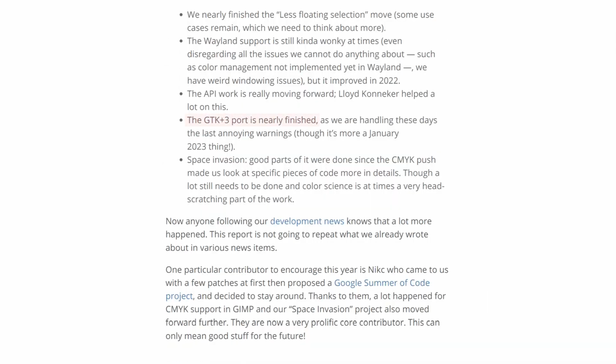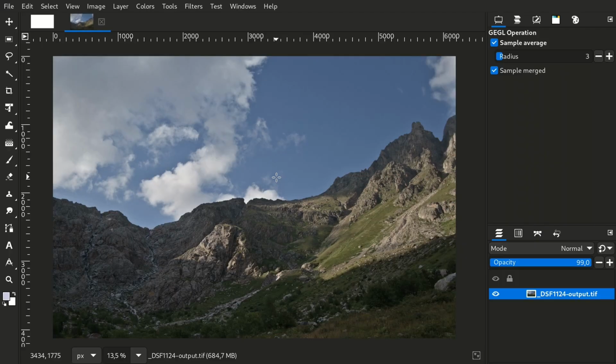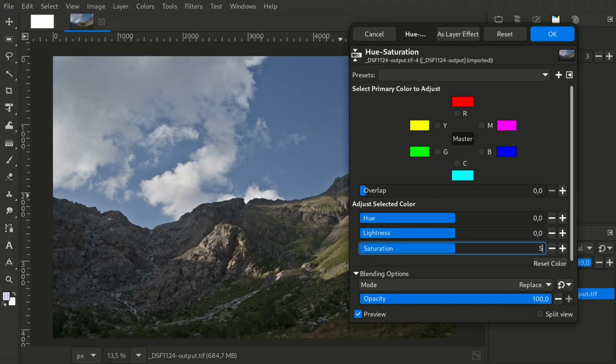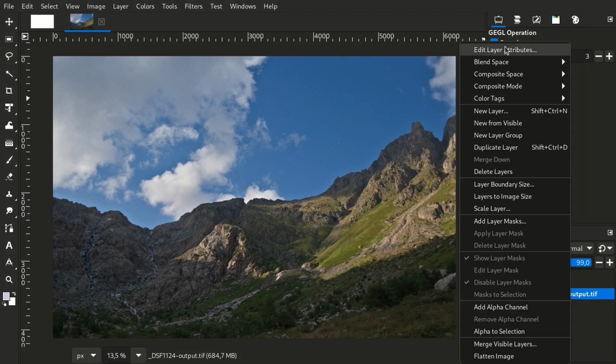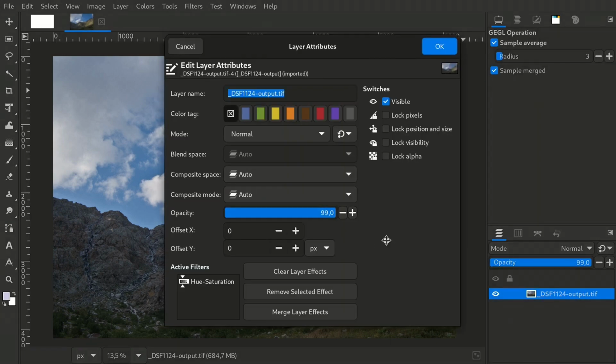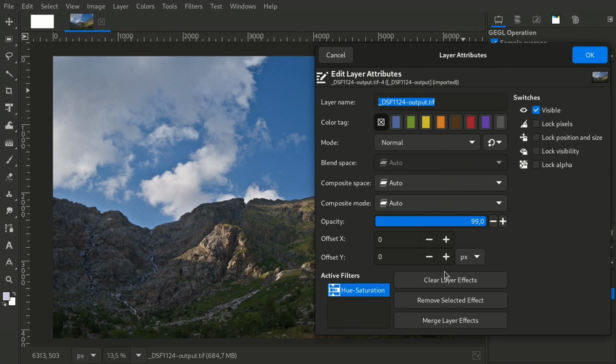GIMP 3.0 now uses the GTK3 toolkit. This means better support for modern systems, especially for those using high DPI displays, providing a much sharper, more scalable user interface. On top of that, the overall UI has been refreshed, giving it a more modern and intuitive feel.